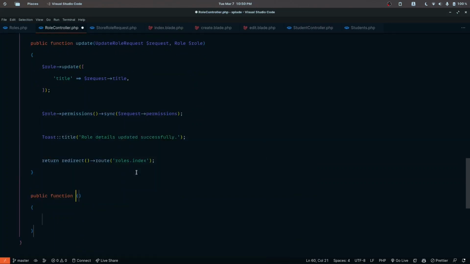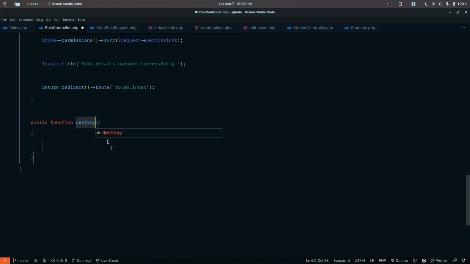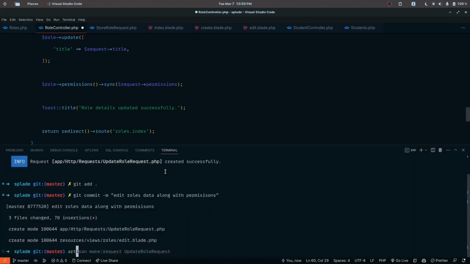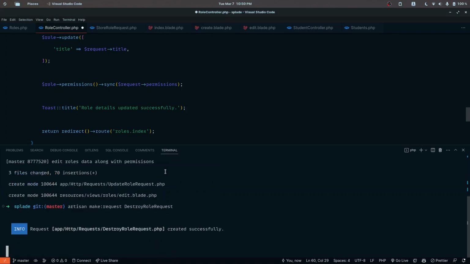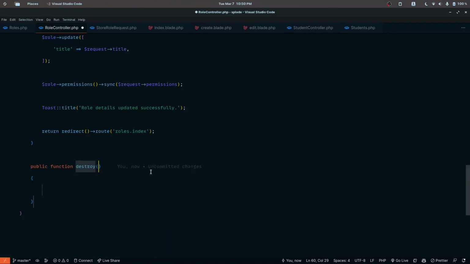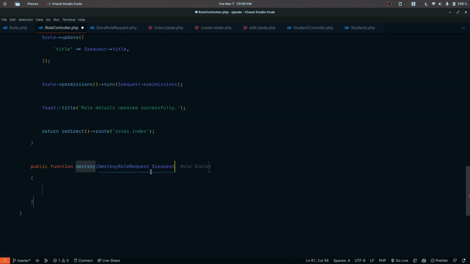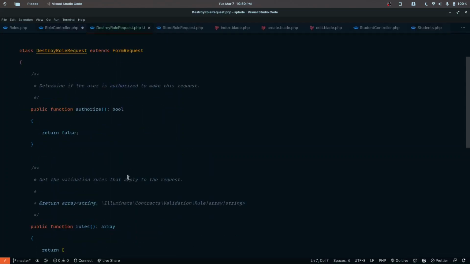So let's define that destroy method. And what I also want to do is define a new request class in here. So let's do that. So artisan make:request DestroyRoleRequest. Let's define that, and let's import that in here. DestroyRoleRequest, and we also get the role. So let's implement this class.